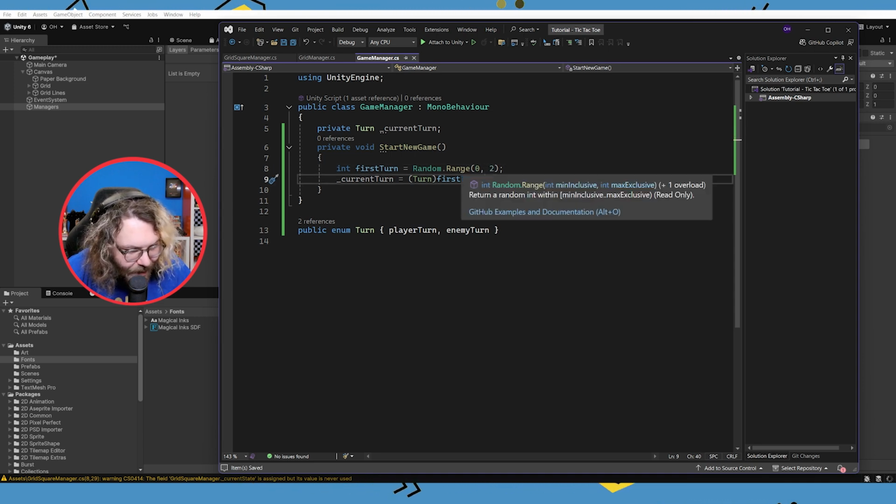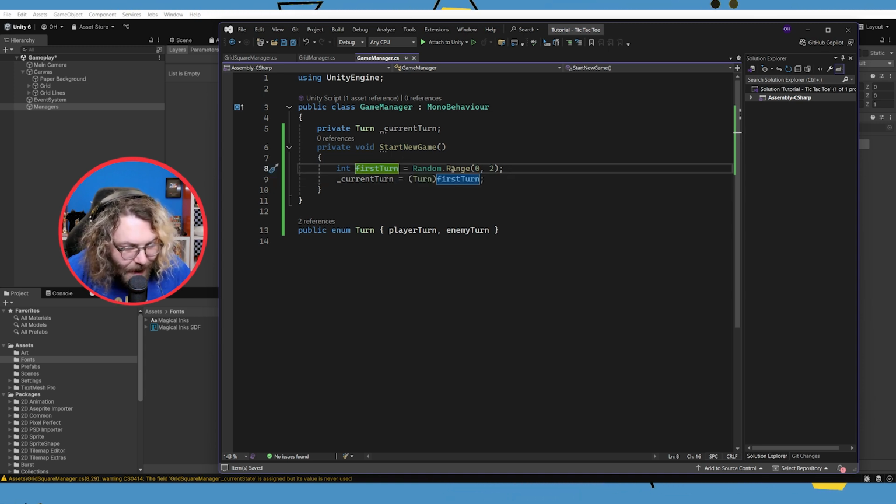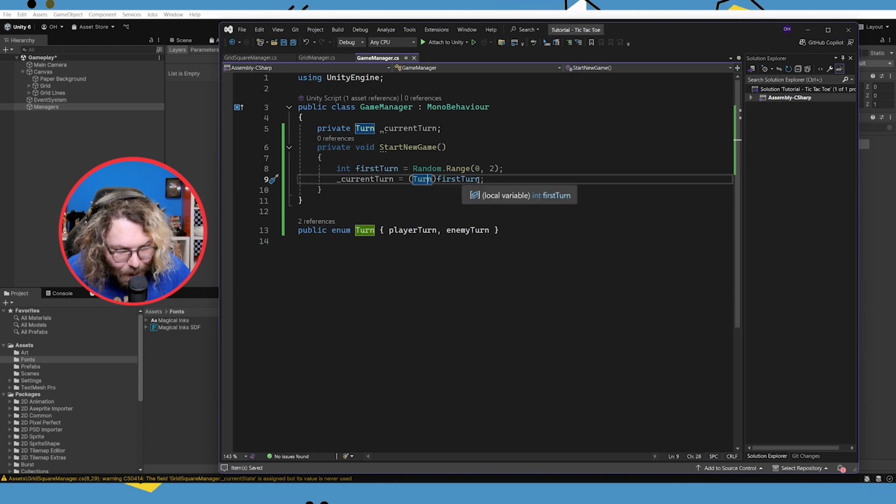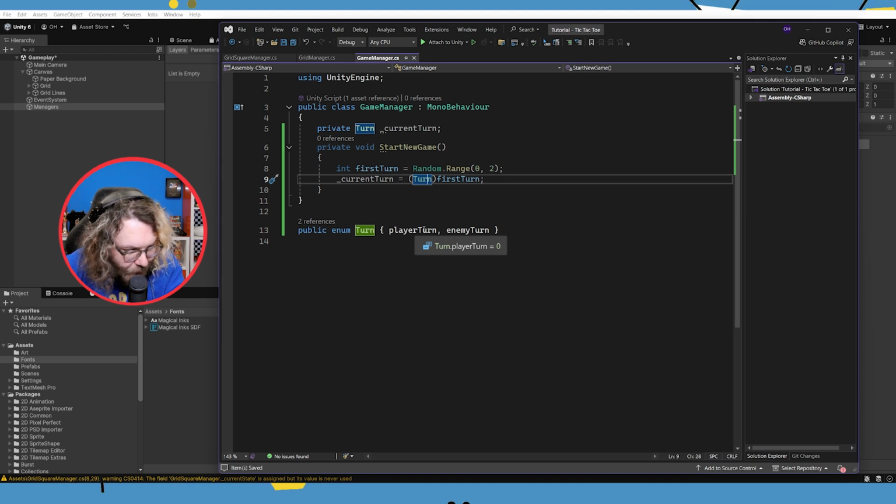So that means that it will either be 0 or 1, and it can't be 2 because 2, the max, is exclusive. So it will pick a random number between 0 and 1. And then our current turn will be set to the turn value of 0 and 1. And this basically means that player turn, if you hover over it, equals 0. Enemy turn, if you hover over it, equals 1. So if we're picking a random number between 0 and 1, we either get our player turn or our enemy turn. And then we know whose turn it is first.